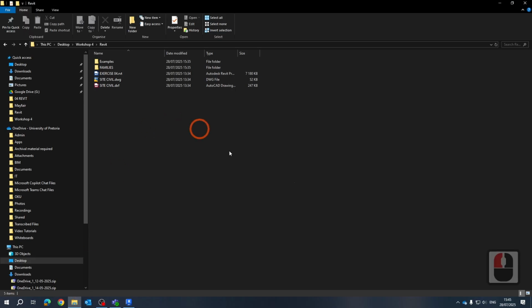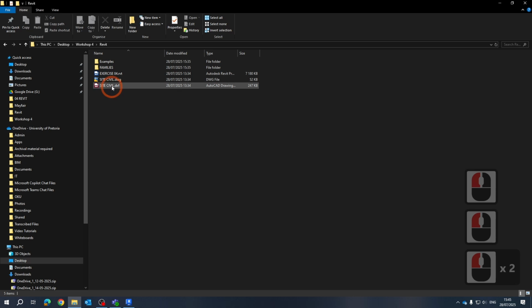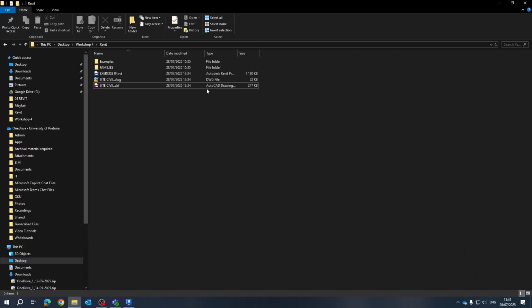Okay, so you'll see in that project file you've got the site civil DXF or DWG. For now, I recommend that we use the DXF files, but you can use the DWG file. I've given you that as well in case. But we want to work with site civil because typically this is the type of information that you're going to be exporting from QGIS to create these types of drawings. So these civil drawings can all be created from QGIS.